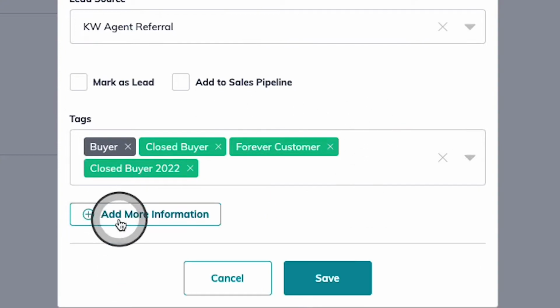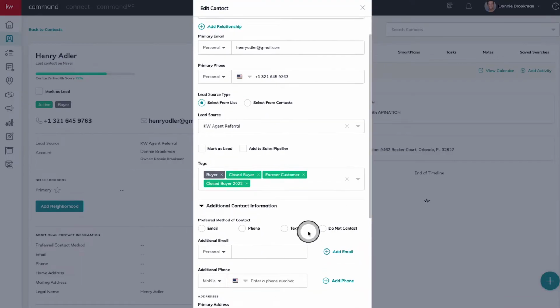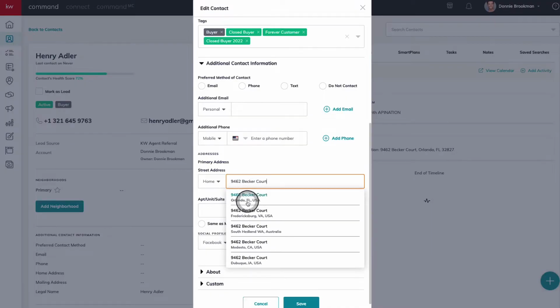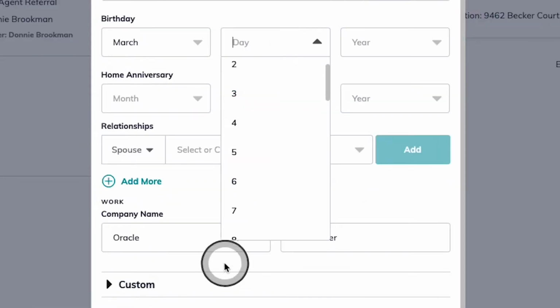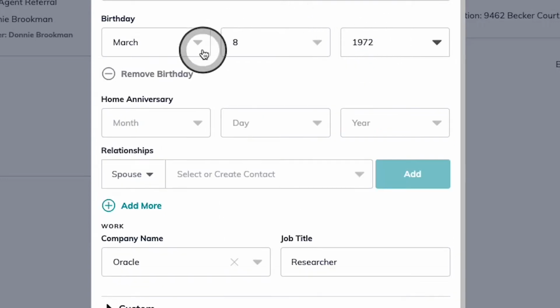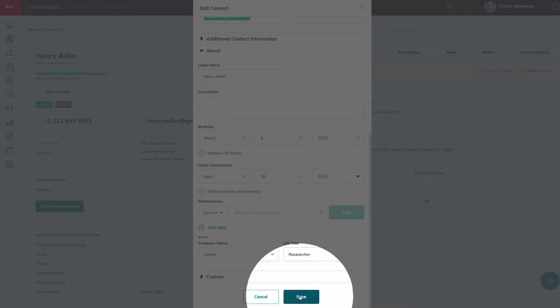Next, we're gonna add in some additional information that we learned post-closing, add in the new address. We'll mark it as the mailing address. I'm also going to add in the customer's birthday, which I learned at closing, and we're gonna add the home anniversary date. Then we're gonna press save at the bottom of the screen.